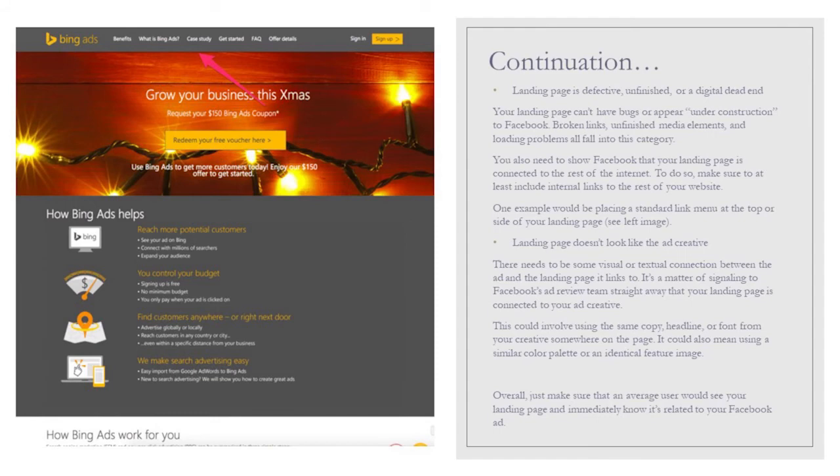You also need to show Facebook that your landing page is connected to the rest of the internet. To do so, make sure to at least include internal links to the rest of your website. One example would be placing a standard link menu at the top or side of your landing page.